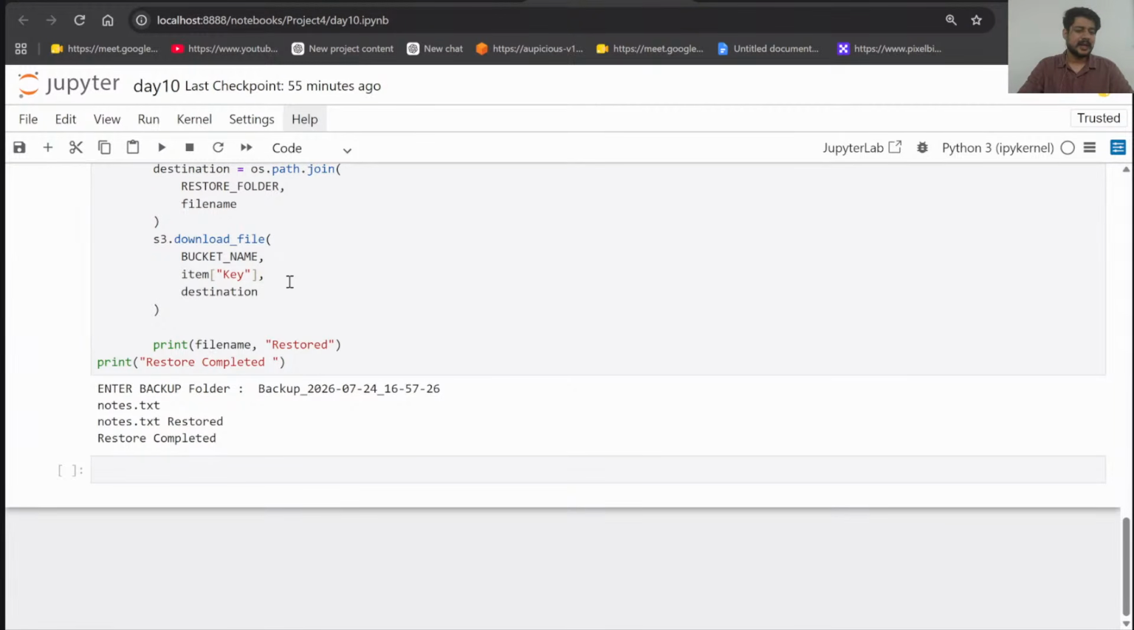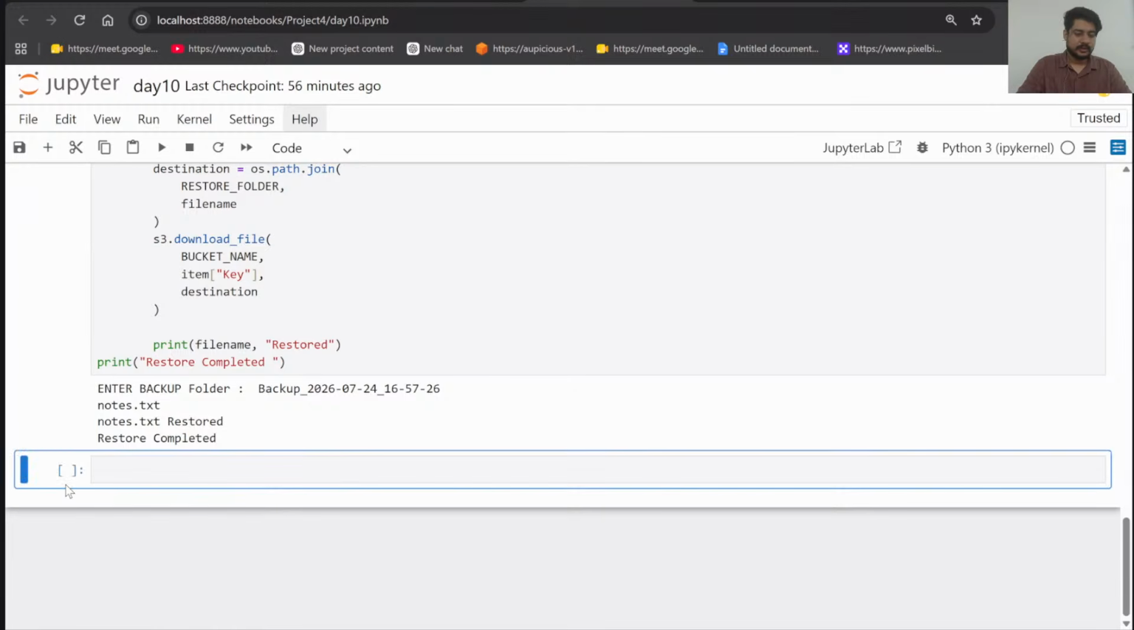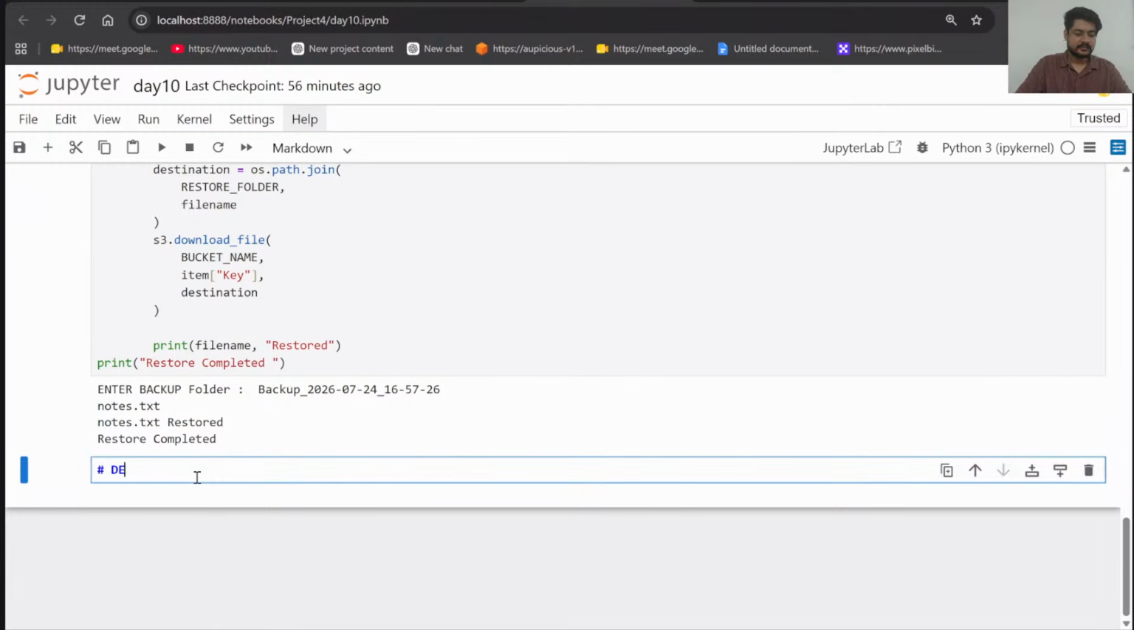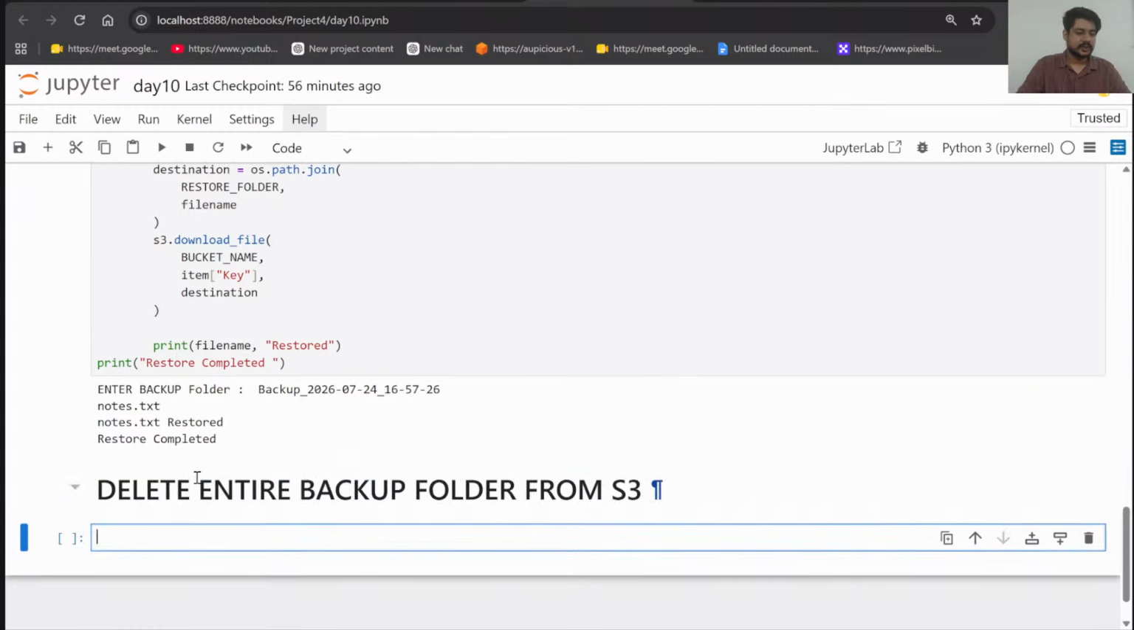One more thing, guys, I want to do it here. Maybe we have multiple backups. So you want to delete older backups also, so we can delete the backups as well. So let me mark it as delete entire backup folder from S3. So I want to delete all the backups from S3.